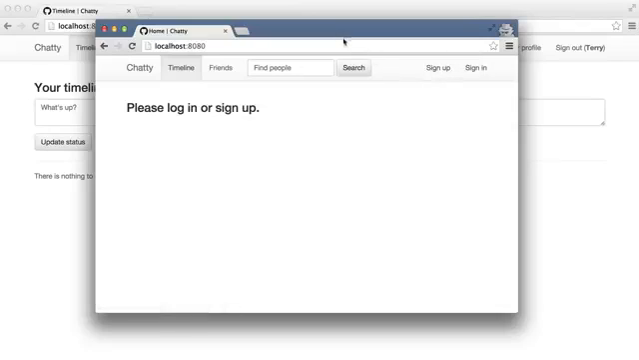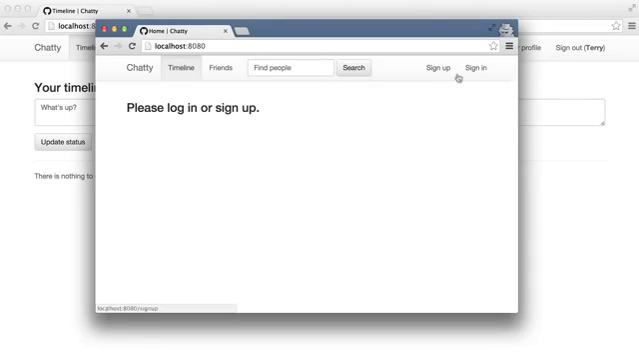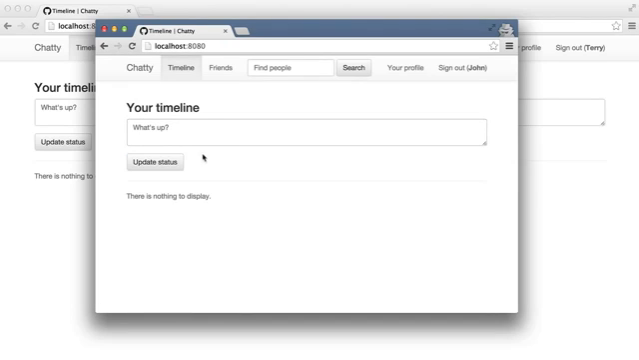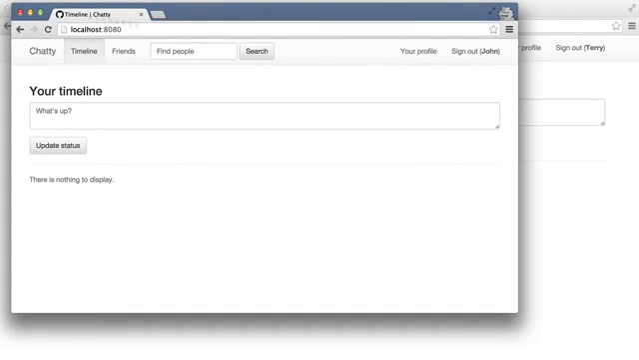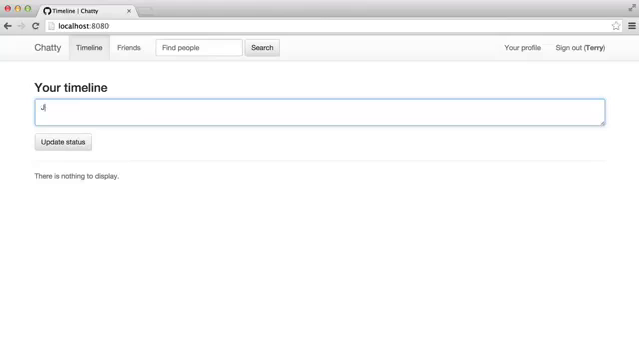Now in a different window, I'm going to create a new account. We'll call him John. We'll create a password for him and we'll give him an email address, and then we'll sign in with his accounts, like so. Okay, so now we have two different accounts open in our different windows. We can update our status.